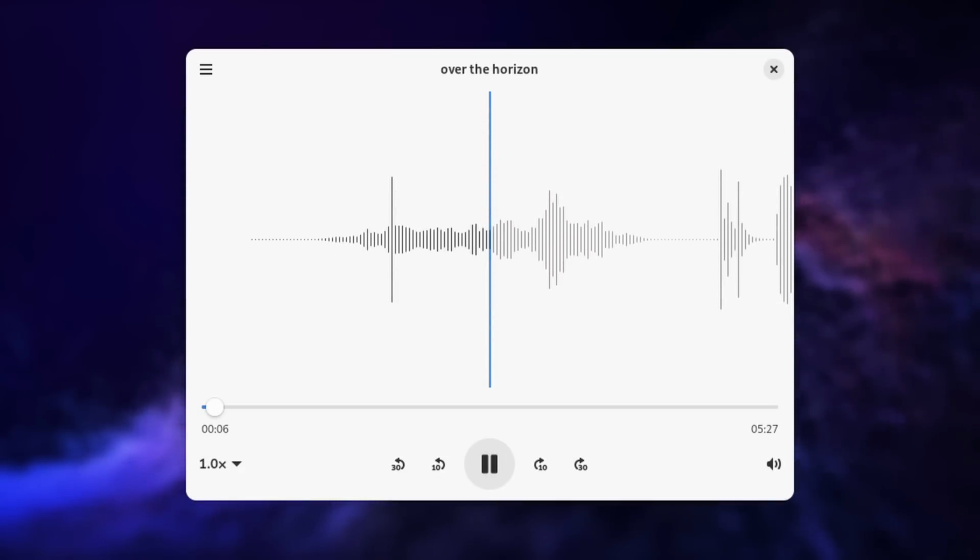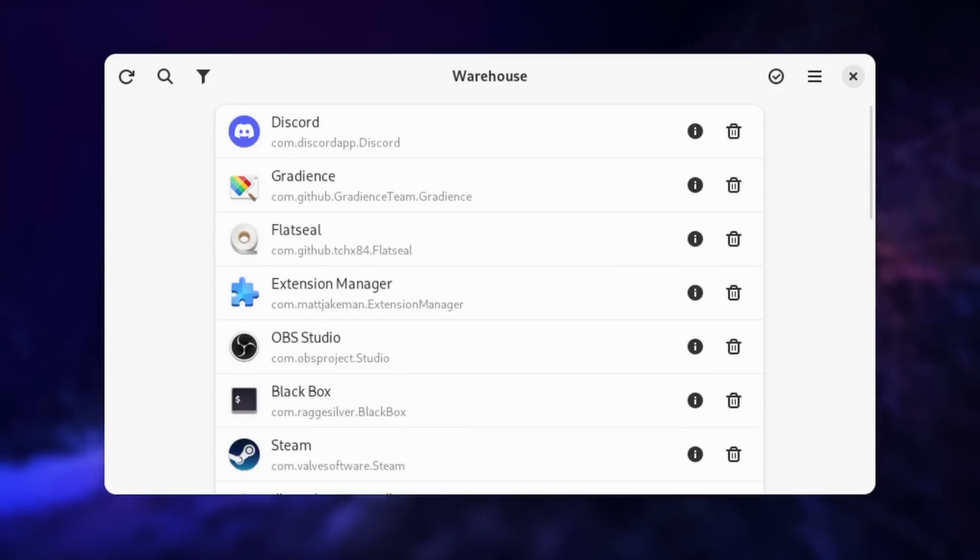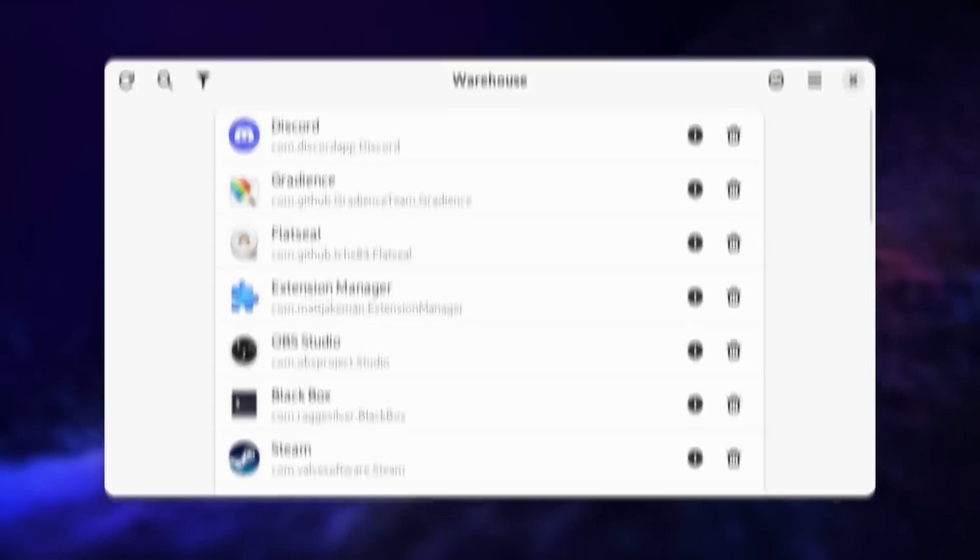There's also a new app called Decibels that just plays audio files. There's Warehouse, a new app that manages Flatpaks, their user data and the remotes they come from, and it lets you batch uninstall Flatpaks, it lets you sort them by remote, it lets you find user data and remove it, and it lets you manage all your Flatpak remotes.